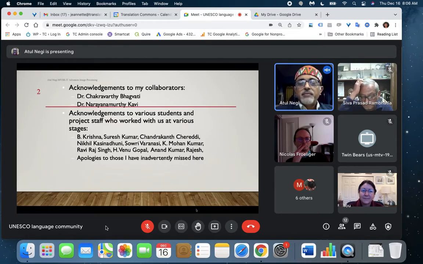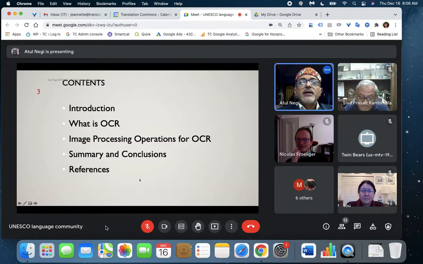I have been working on this for quite some time now, almost two decades, and a lot of colleagues and students have contributed. My acknowledgements to Chakravarti Bhagwati and Narayanamurthy Kavi, both of them my colleagues, and lots of other staff and students who worked on these works. I hardly am in touch with any one of them now.